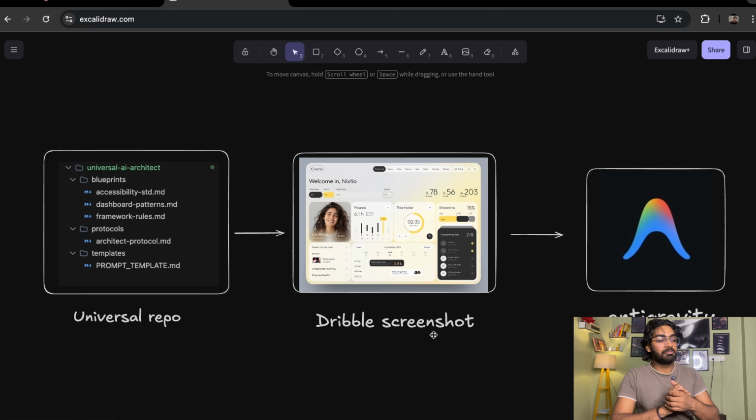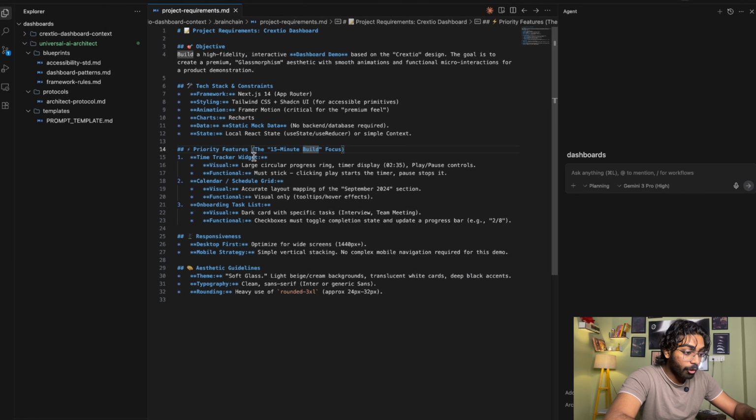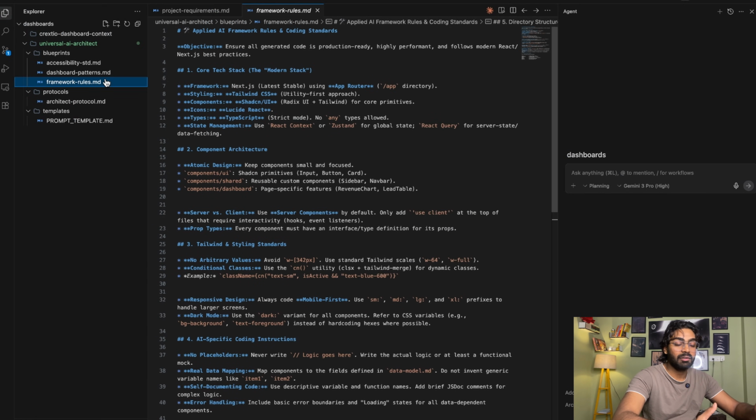So here we go. We use the universal repo for the rules, Dribbble screenshot for the inspiration, and Antigravity for the build. We just bypassed 40 hours of manual UI development by using this multi-agent orchestration system.